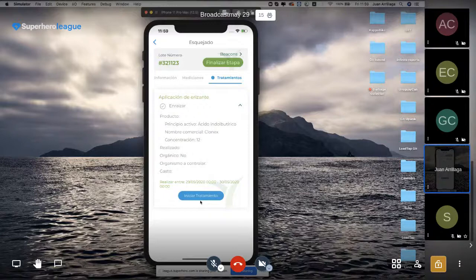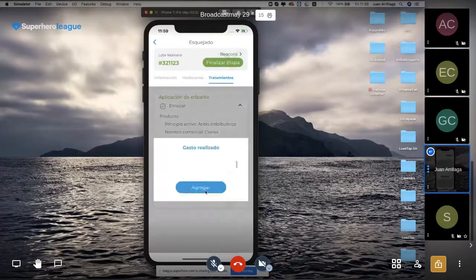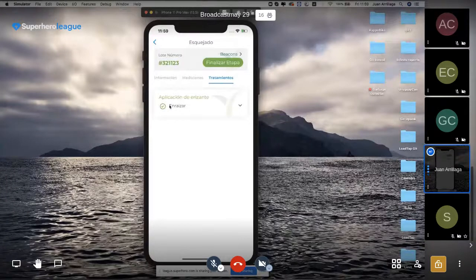Perfect. Now, it's for demo purposes and I don't have beacons, so I can start and finalize the treatment without having the beacon. But when I finish, I have to enter how much of the product I used in the procedure. Now we can see that it's complete and we can see all the information.